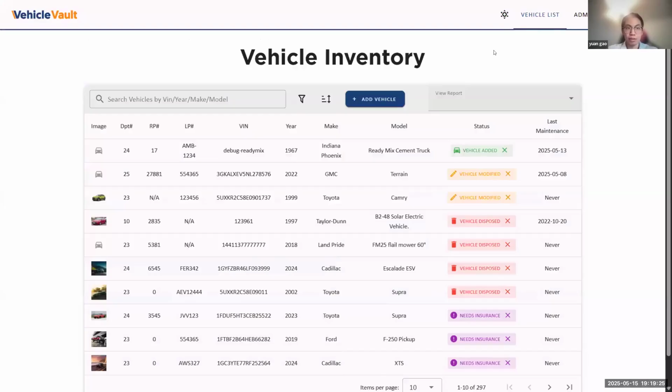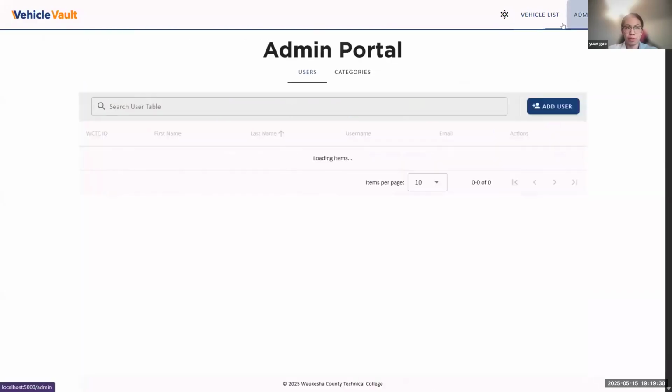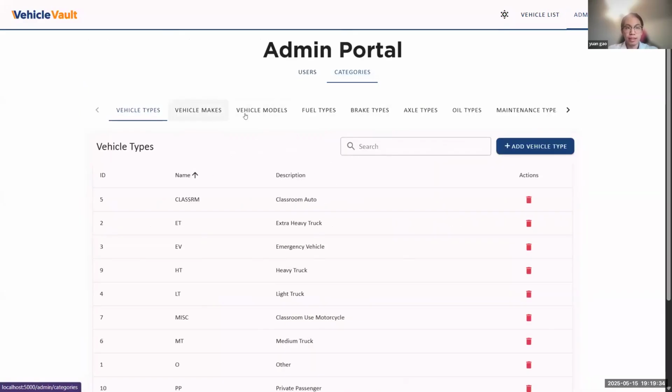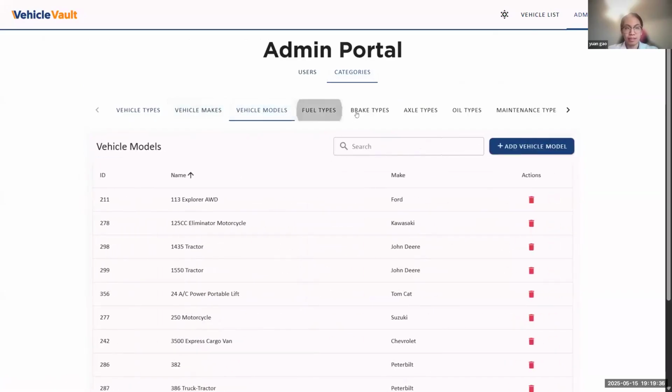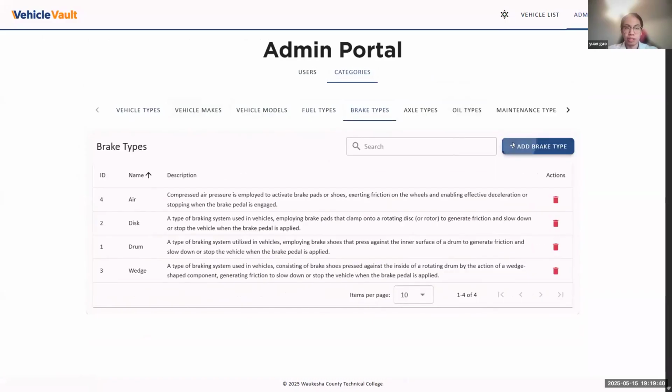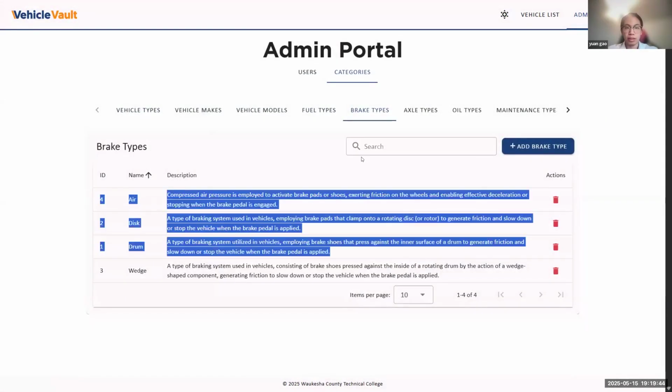Okay. I'll show the category management section in our vehicle admin portal. This is an important part of our system. It helps admin manage all the data lists used in the application.